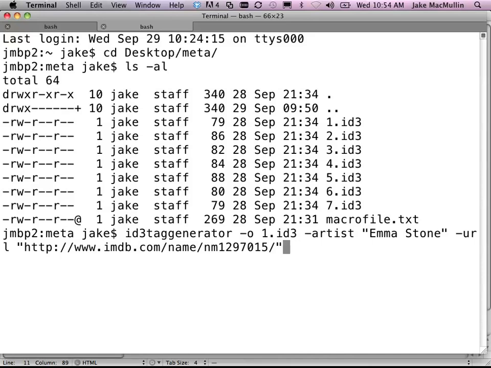So the first step is to create some metadata that you want to inject into the video. To do this, there's a command line tool that comes with those HTTP live streaming tools called ID3 tag generator. The arguments to ID3 tag generator are -o, which is the output file where you want to write this ID tag. I'm just calling my first one 1.ID3, and then the various ID3 tags you'd like to write out to that file.